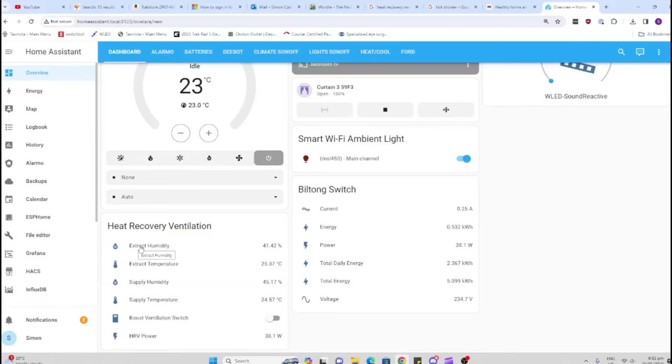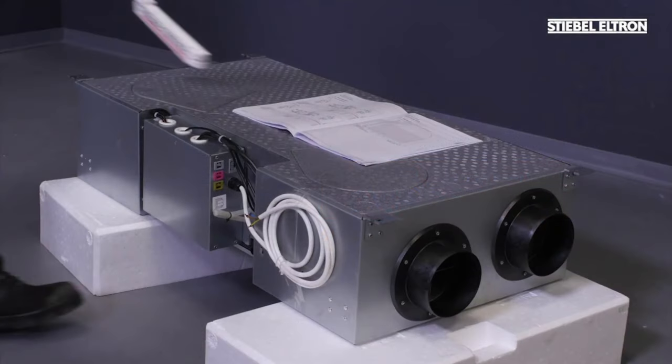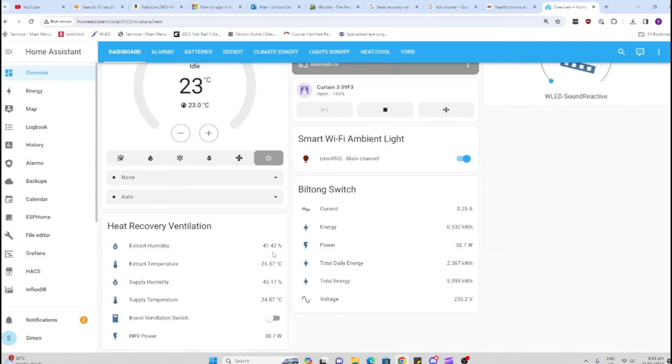As this is not a Wi-Fi device, I needed to create my own monitoring and control systems. The first thing I've done is install two of those Xiaomi temperature and humidity sensors, one in the supply pipe coming into my house and one in the extract pipe coming out of my house. You can see here that I'm extracting at 41% humidity today and 25 degrees Celsius, and my supply is coming in at 45% humidity and 24 degrees supply temperature. Ideally, I want to install another two sensors so that I can see the values coming into my machine from the outside. So I'll be adding that at a later stage.